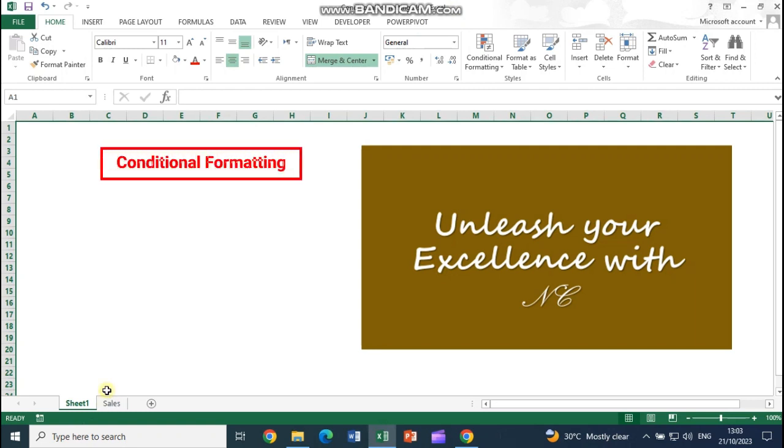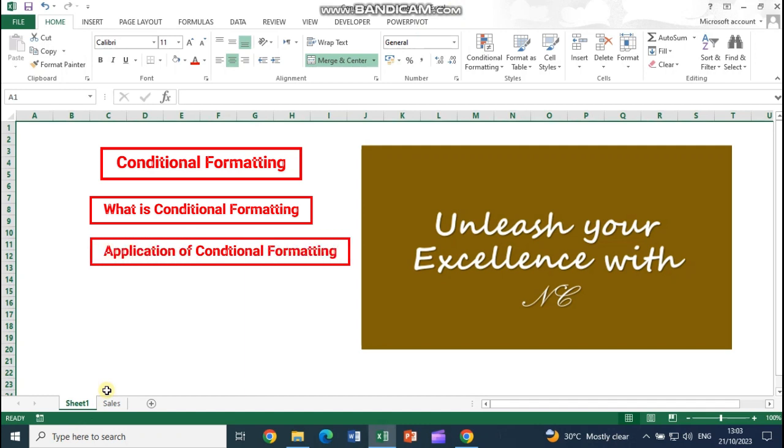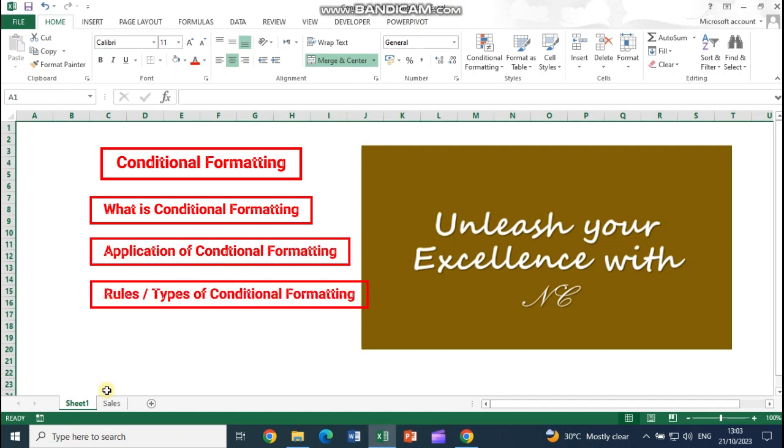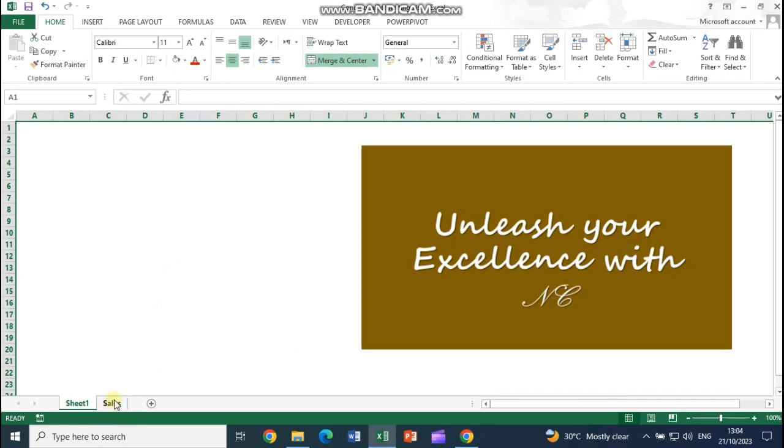So what we are going to talk about is what is conditional formatting, where is it used, how is it useful, what are the various types of rules we can apply on our sheet using conditional formatting. We'll talk about how to manage different conditional formatting rules and how to customize those rules, and certain tips and tricks on how to customize those rules. So let's start our journey with some sample data here.